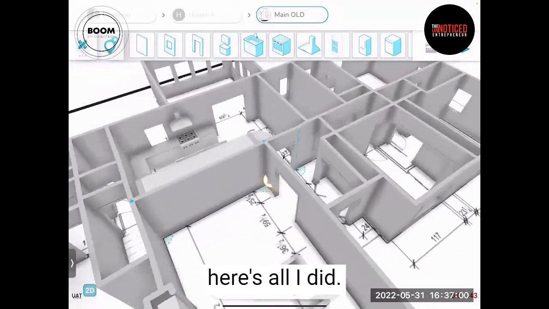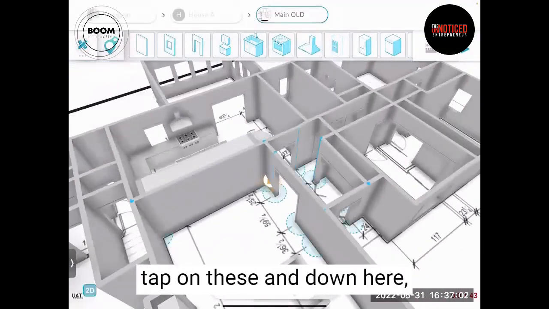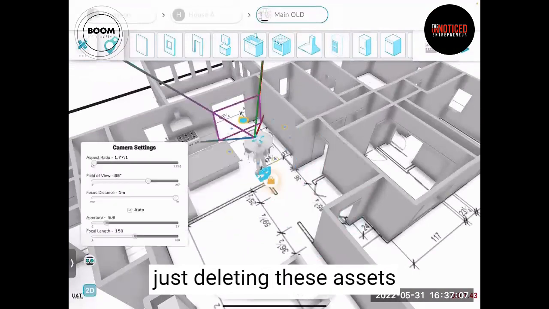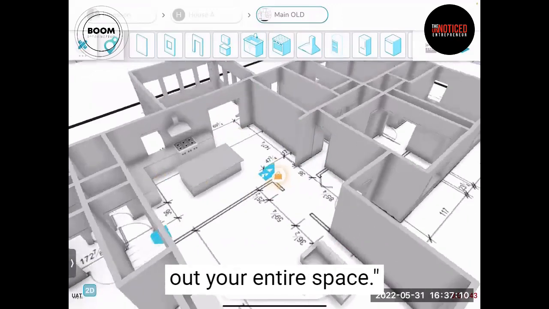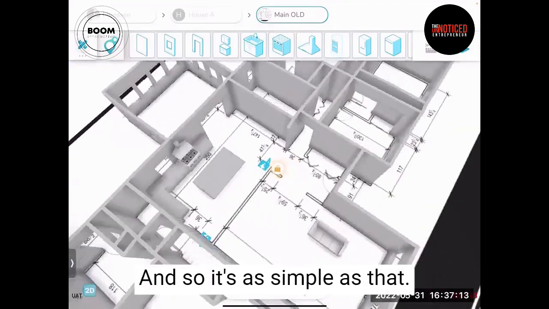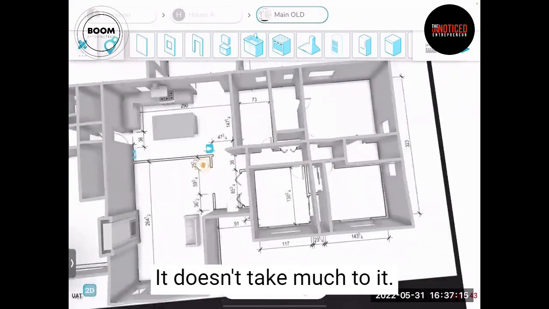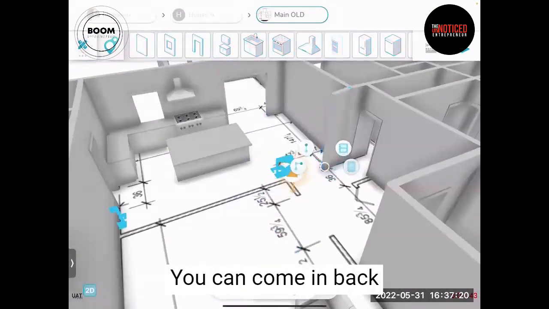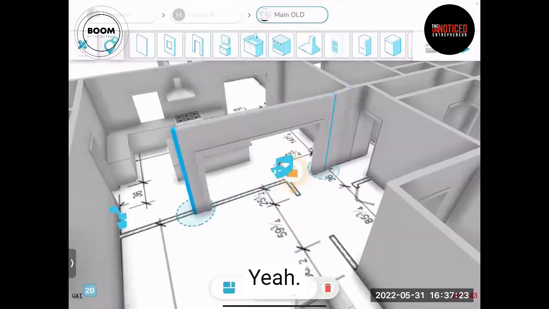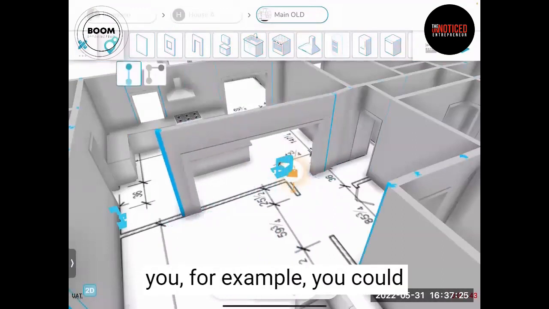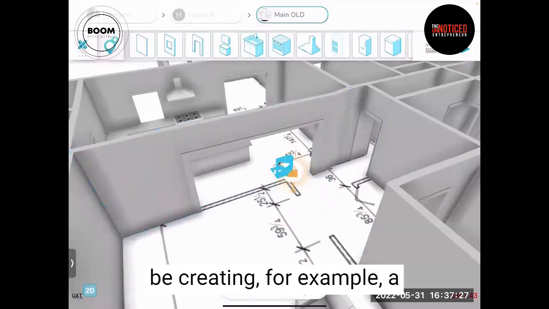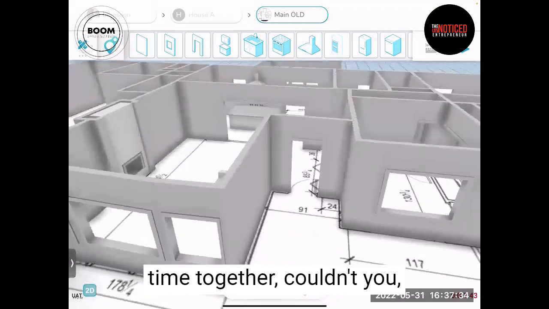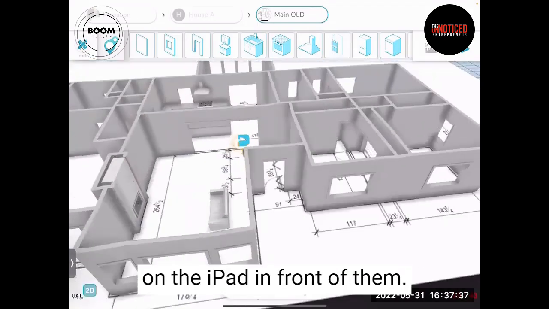And in that remodel, here's all I did. We're like, okay, let's just tap on these, and down here, the delete button. You're just deleting these assets and reconfiguring your entire space. And so it's as simple as that. Doesn't take much to it. And if you're like, I didn't want to really delete that, you can come back in here and redraw. And if you had a client with you, for example, you could be creating a showroom or a trade show or their own home in real time together, couldn't you? On the iPad in front of them.